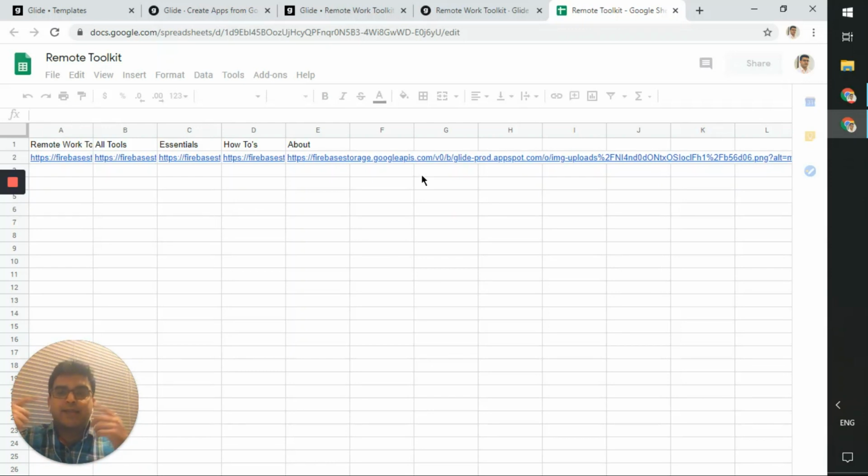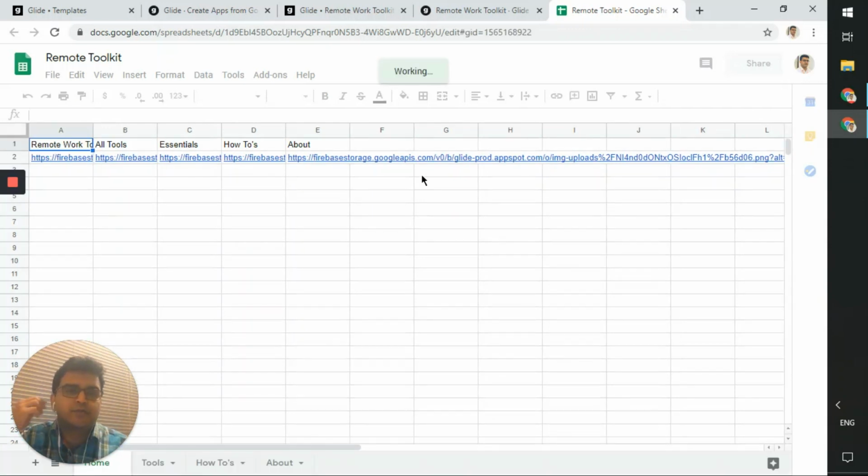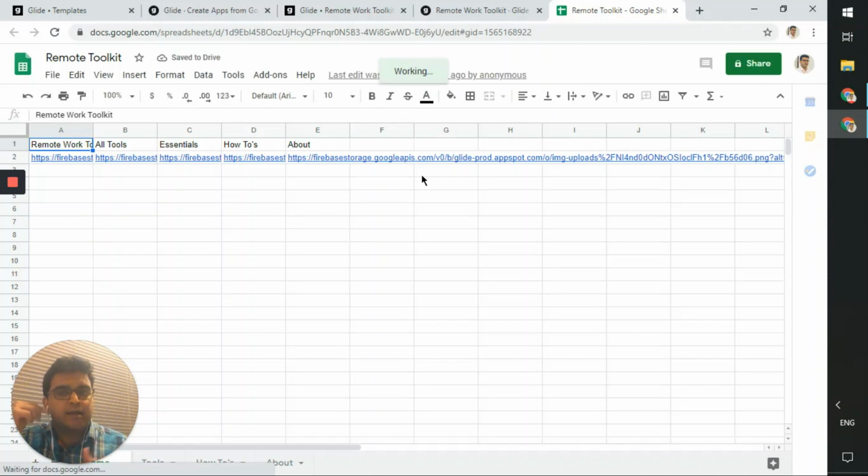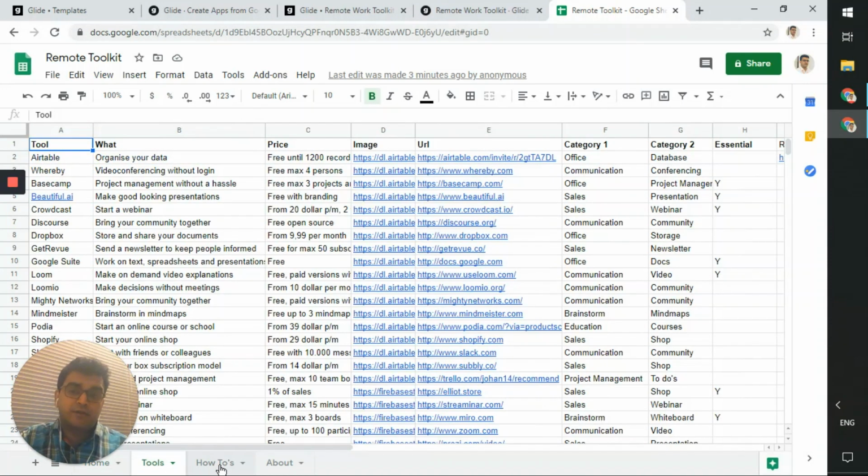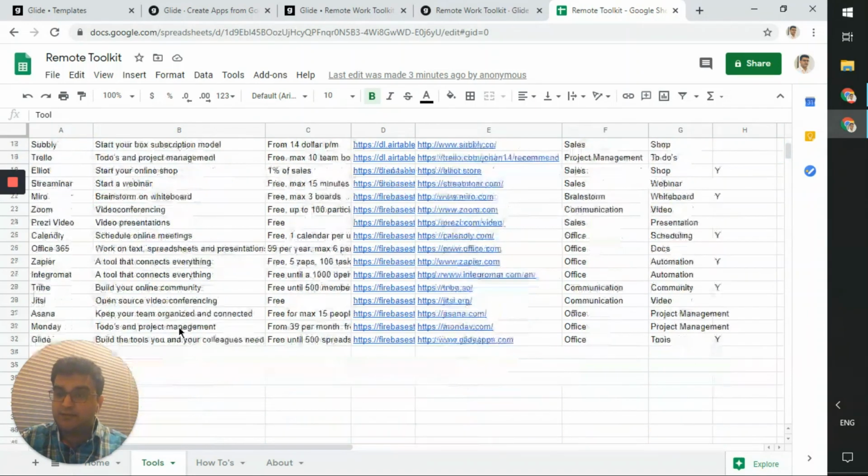So when you create an account and when you sign up with Google, it asks for permission to be able to write or create a new Excel file into your Google Drive, and that's why it's automatically created an Excel file into my Google Drive. And as you can see, these are pretty much the same tabs that we looked at, and clicking on the tools tab, you can see there's a lot of data over here.